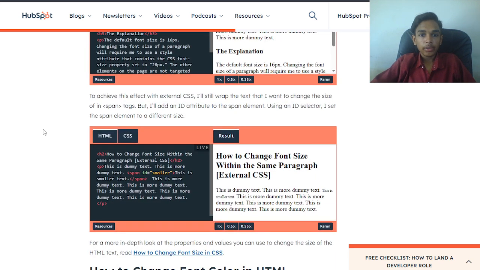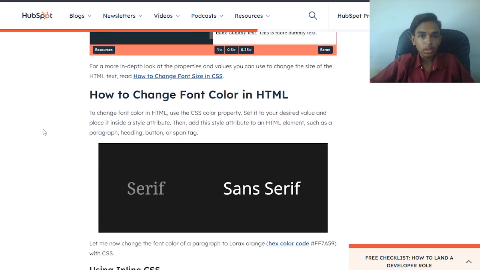To achieve this effect with external CSS, I still wrap the text that I want to change the size of in a span tag, but I add an ID attribute to the span element. Using an ID selector, I set the span element to a different size. For a more in-depth look at the properties and values you can use to change the size of HTML text, read how to change the font size in CSS.